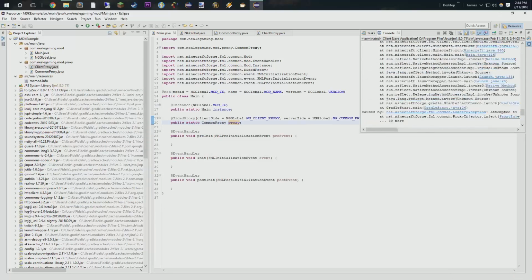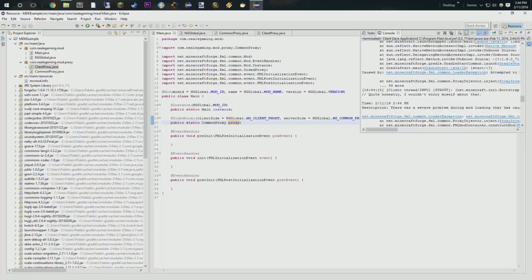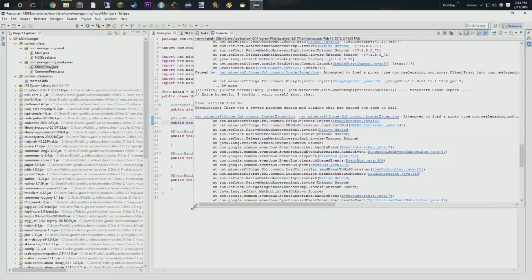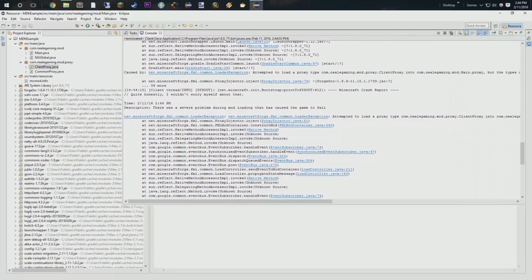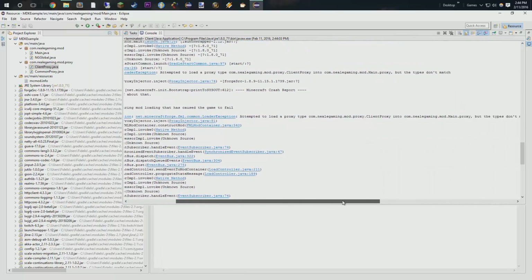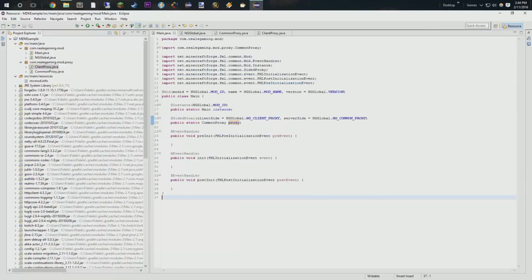Oh, it didn't like that. What is it? What do we got going on here? Our first error to troubleshoot. Attempted to load a proxy into that blah blah blah, but the types don't match. You know why? Because I'm a goofy bastard.